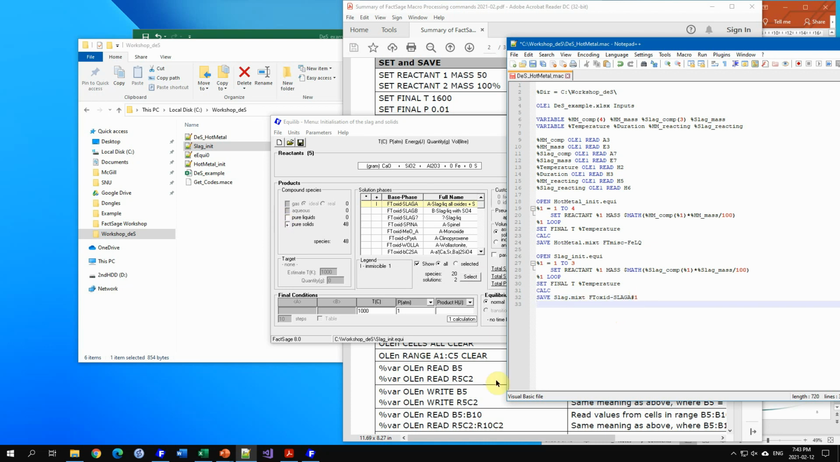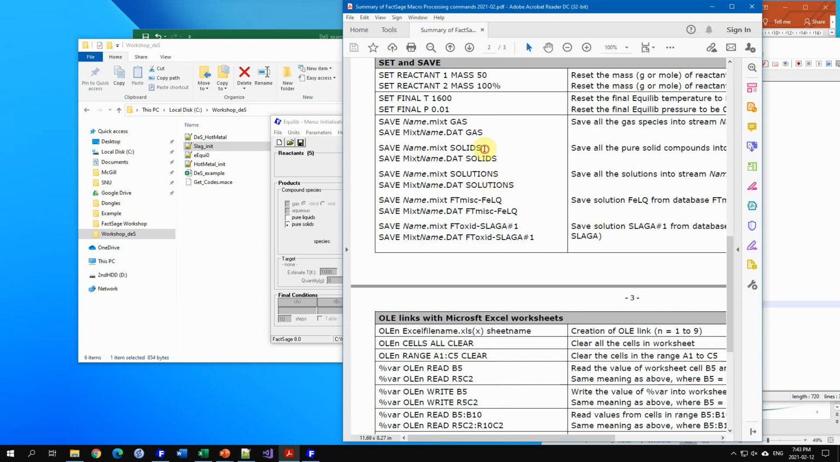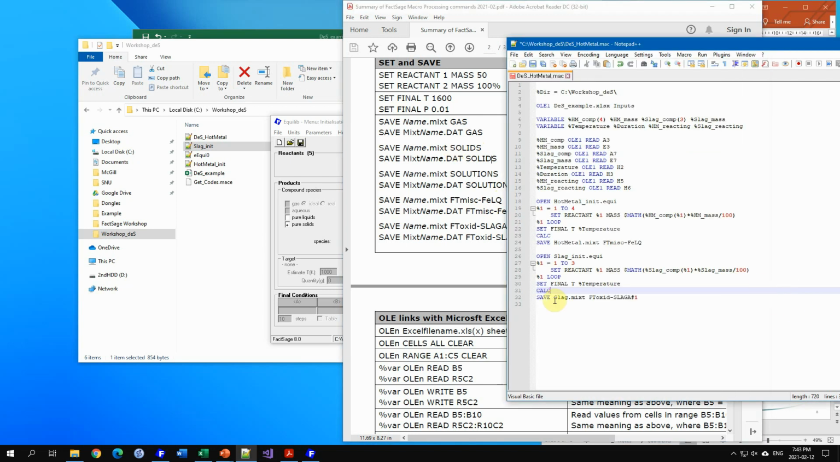So this is one, the liquid slag. Now I have to save the solids. So for the solids, there is only one way, is to use this. So you cannot save one solid in one stream. You have only the option to save all the solids in the streams. And the syntax is here. So it's very similar, except that instead of using database and phase or solution nicknames, you just write solids.